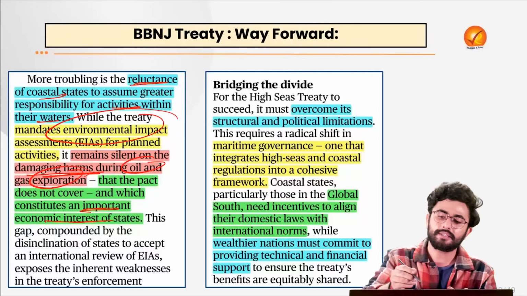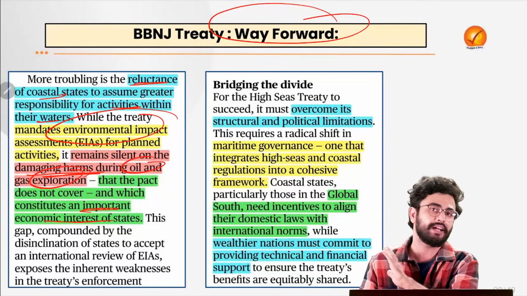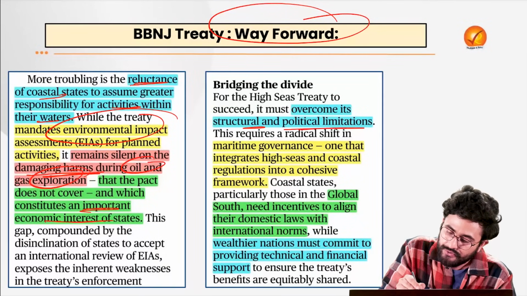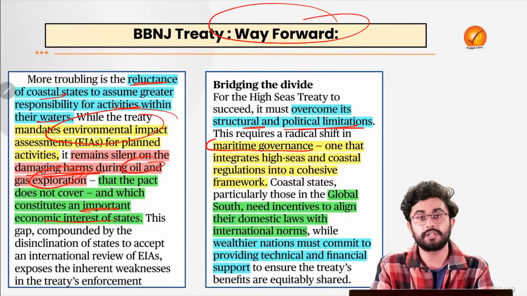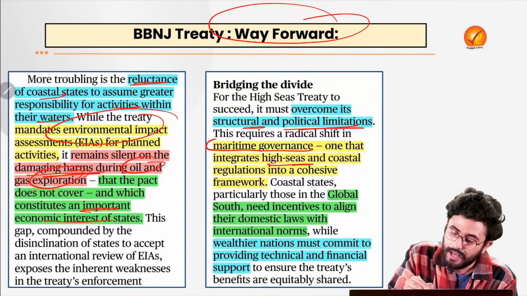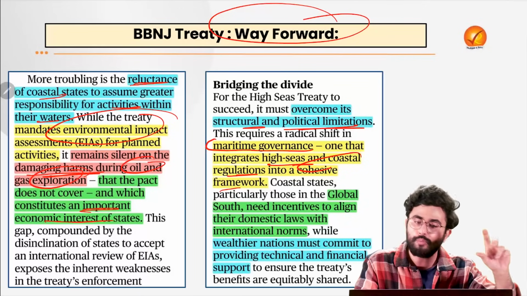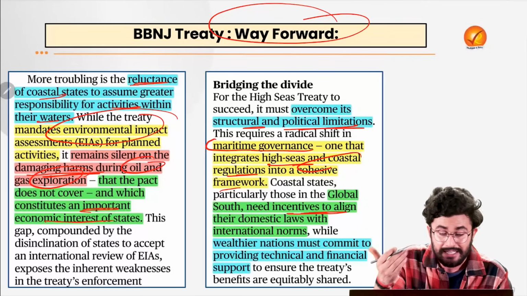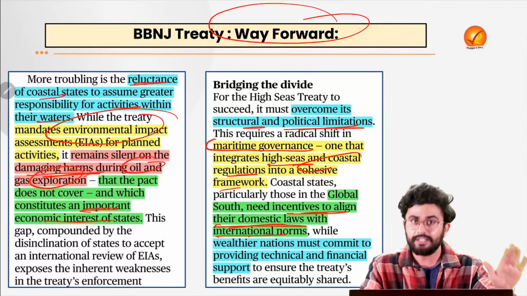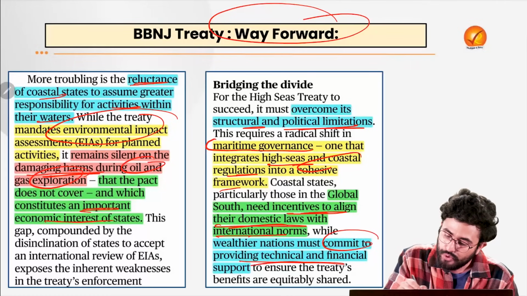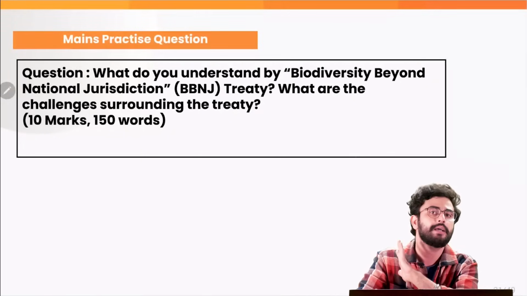So the article suggests a way forward which can be adopted. The first is to bridge the divide, and how can we do that? First, to overcome the structural and political limitations, there shall be a radical shift towards maritime governance, a governance which integrates high seas and coastal regulation into a cohesive framework. Then it suggests that the global south needs incentives to align their domestic laws with international norms. And the wealthier nations shall have the responsibility to commit to providing technical and financial support, and for that we need to create an accountability mechanism.